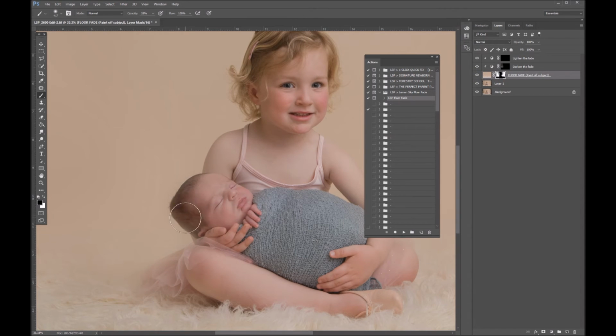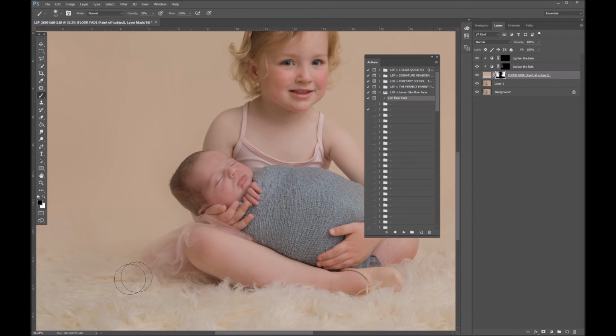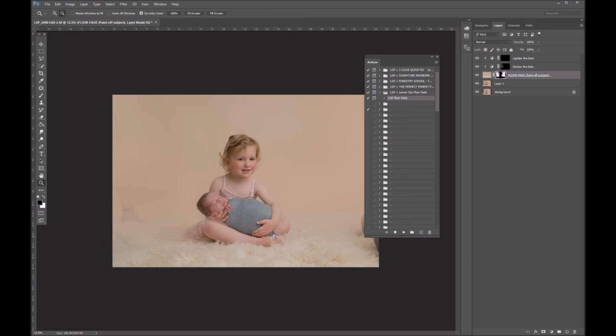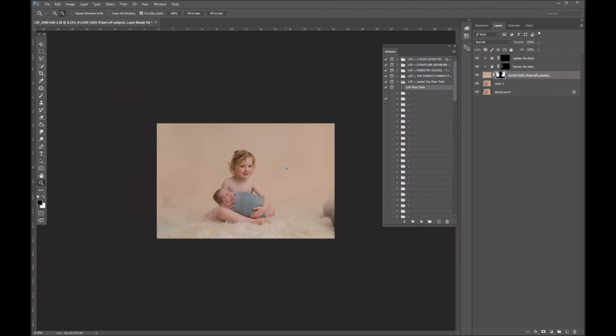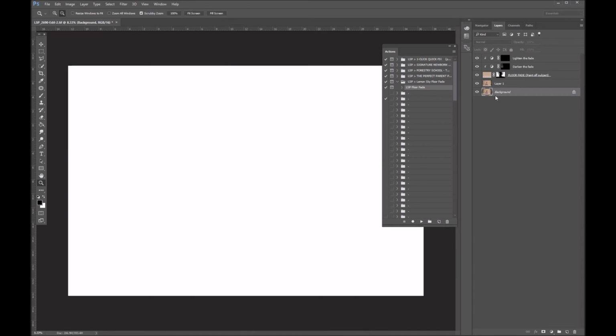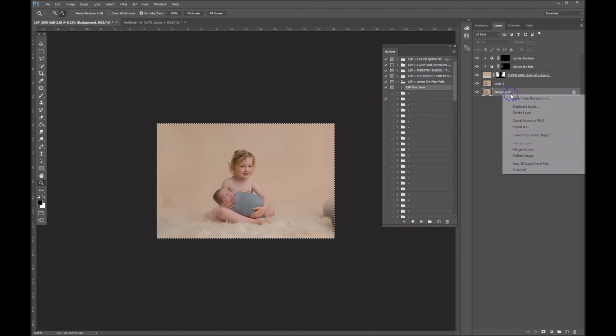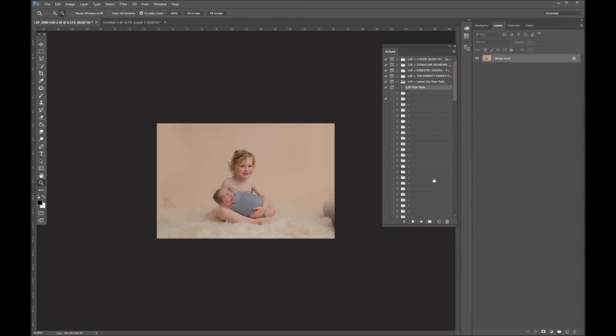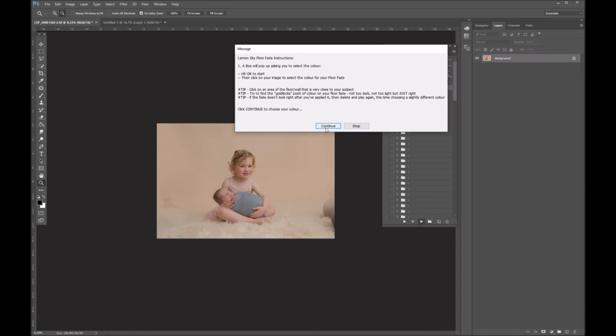It doesn't do anything directly to your image until you flatten, which means you can really play with this, and it's completely under your control. So that's the floor fade. Let's flatten it down. First of all, I will take that onto a new layer so I can show you. So let's flatten it down, and let's play it again just to really work on this backdrop.